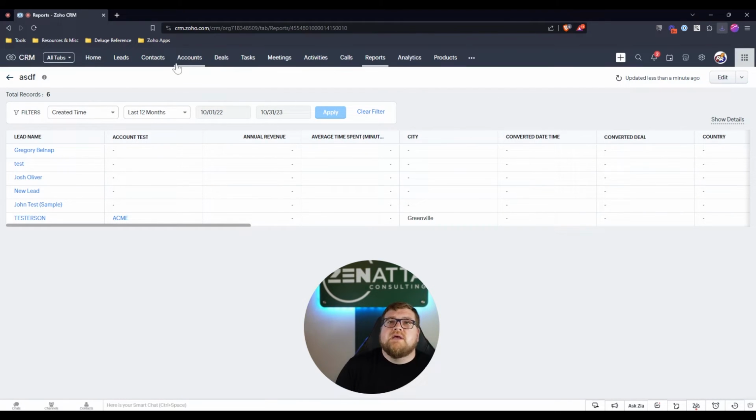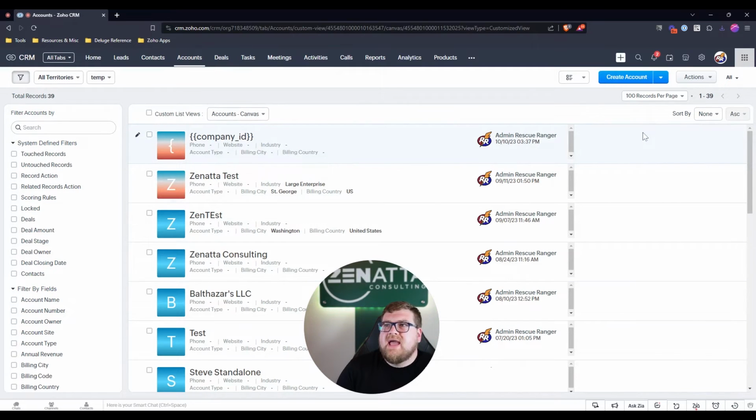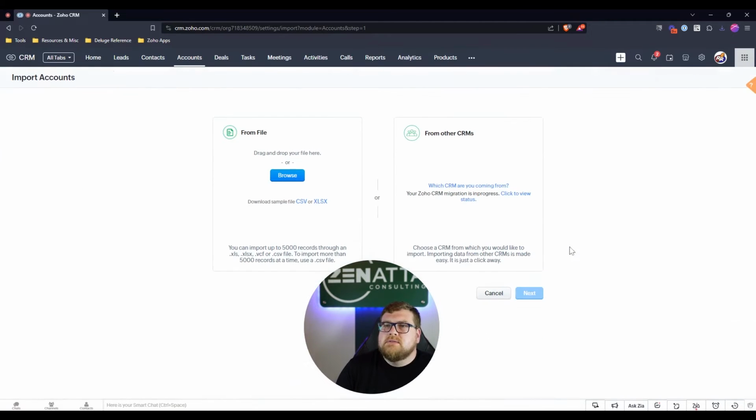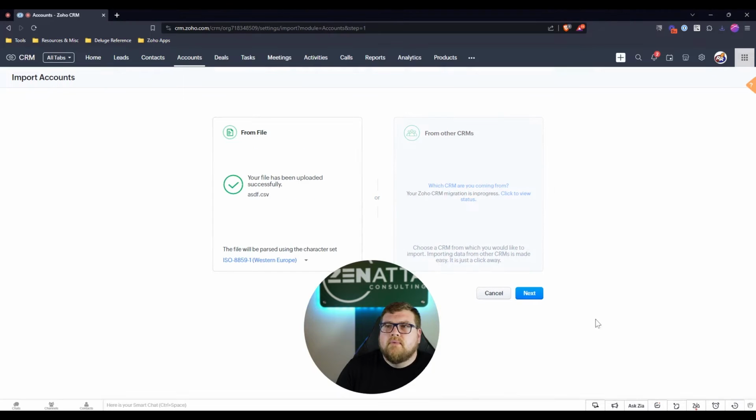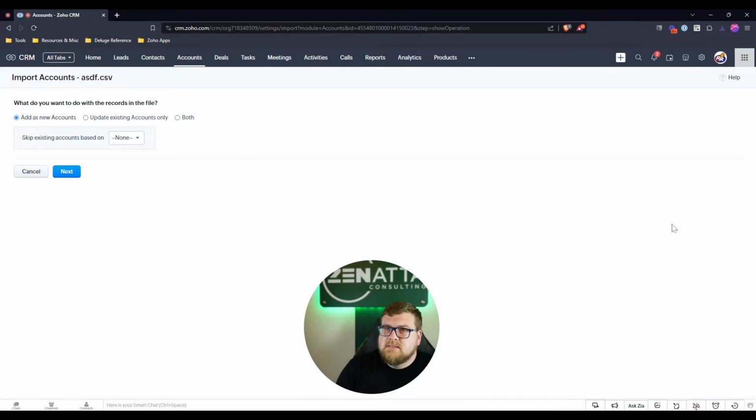Now go to whichever module you want to import those fields to, or you want to add it to, right? Again, we're not actually going to be importing any data. We're just going to add the fields. But up here in the top right where it says Create Account, click the arrow, click on Import Accounts. We're going to find that file, open it up, click on Next.